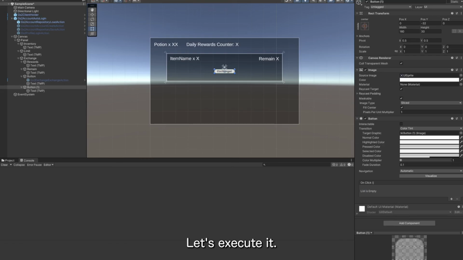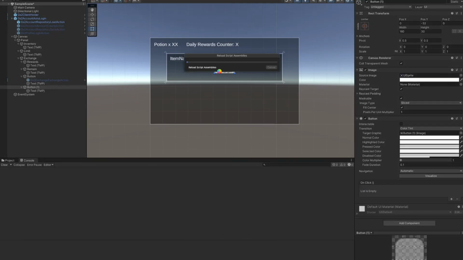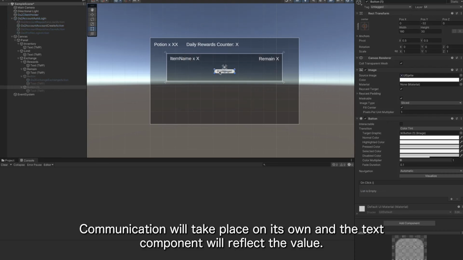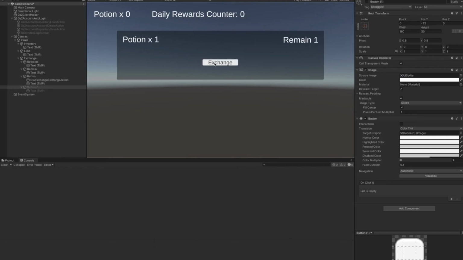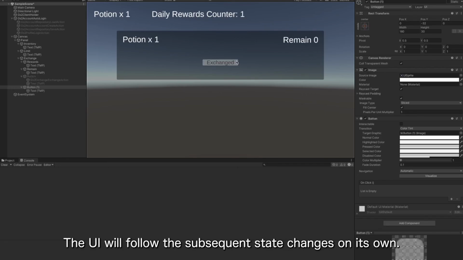Let's execute it. Communication will take place on its own, and the text component will reflect the value. Press the Exchange button. The UI will follow the subsequent state changes on its own.